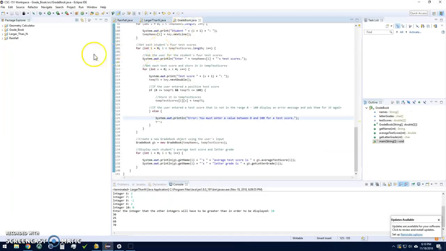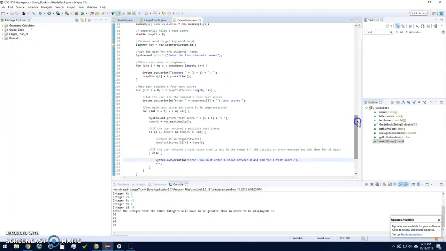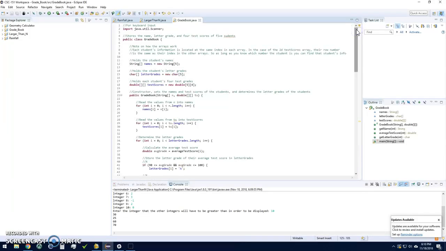Now on to the gradebook program. So now we've got our gradebook class. Let's import the scanner here for keyboard input, and then let's declare a gradebook class. I made a little note here about how this works.